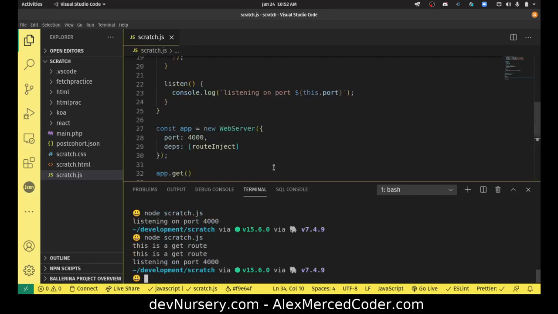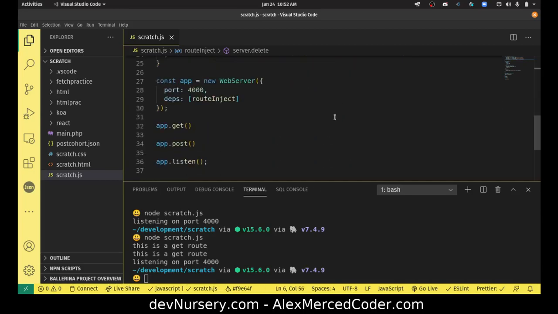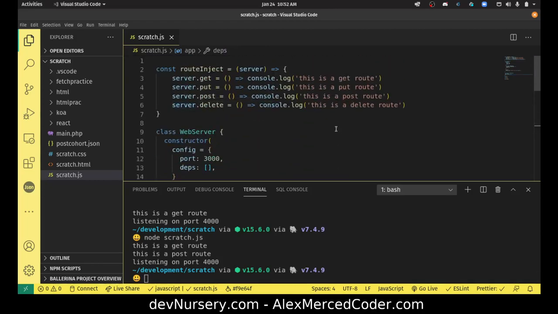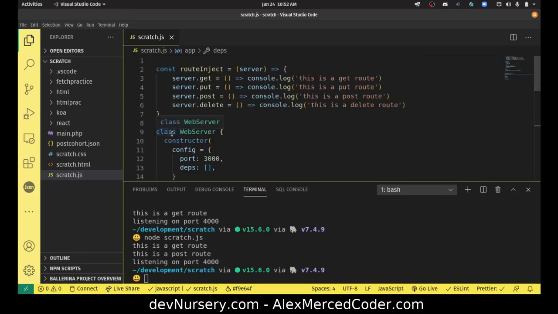So I've injected those dependencies. And see, this is a get route. Oh, I didn't change the output. This is a put route. This is a post route. This is a delete route. Let me just run that again. Okay, so that functionality was injected through dependency injection. The benefit of this is that in these methods, I could use the keyword this. I would have to write the syntax a little bit differently, but I would have access to all of that web server's properties, but I don't necessarily have to define these methods inside web server. So I can only add these methods if I need them.